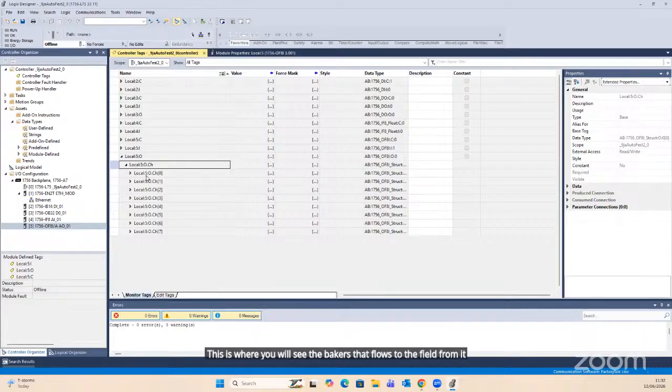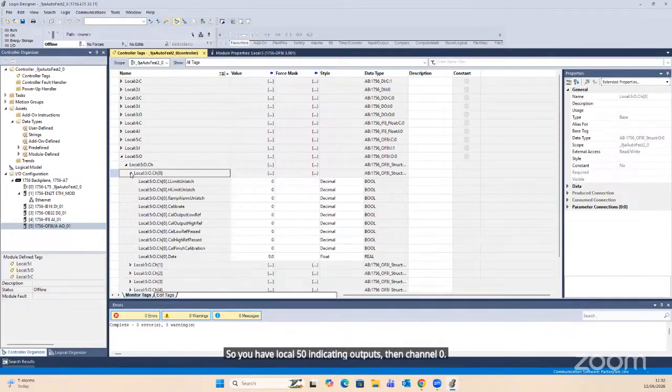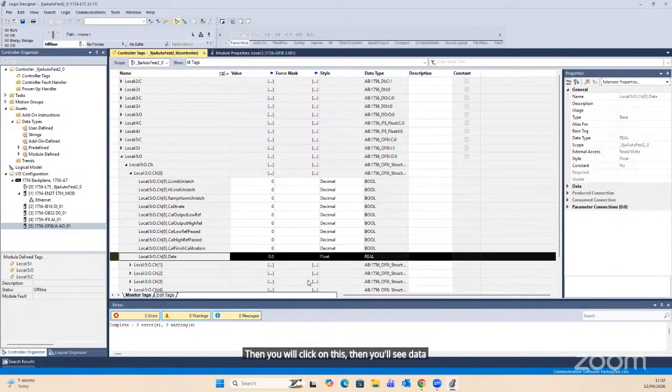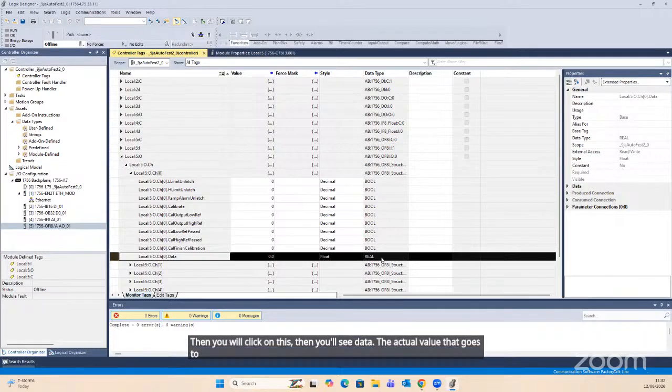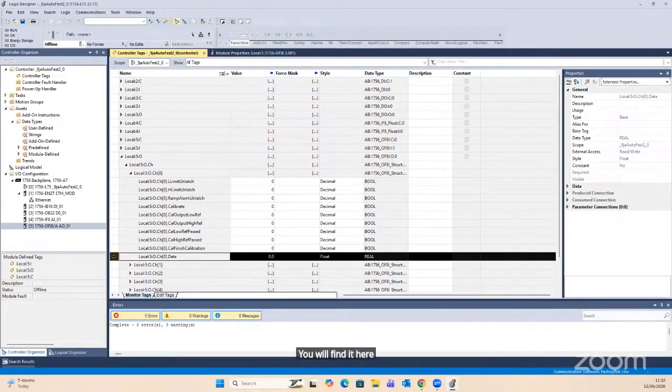So you have Local:5:O indicating output, then channel 0. Then you click on this, then you see data. The actual value that goes to your final device, that is your output device, you will find it here. This is where you will find it.